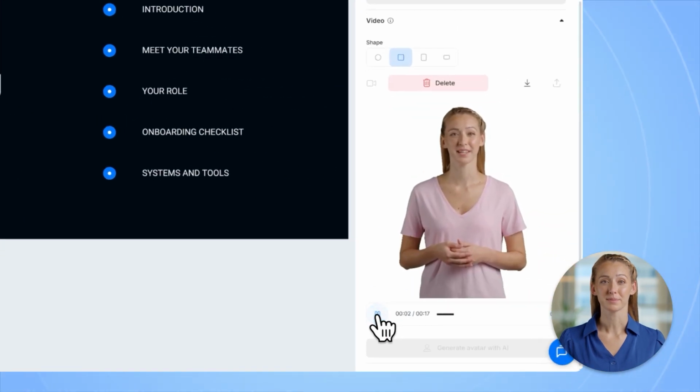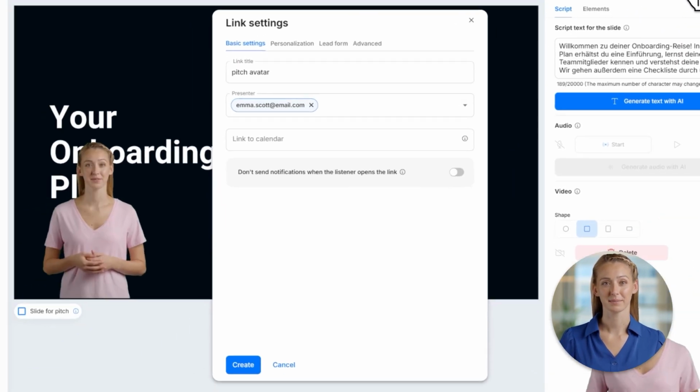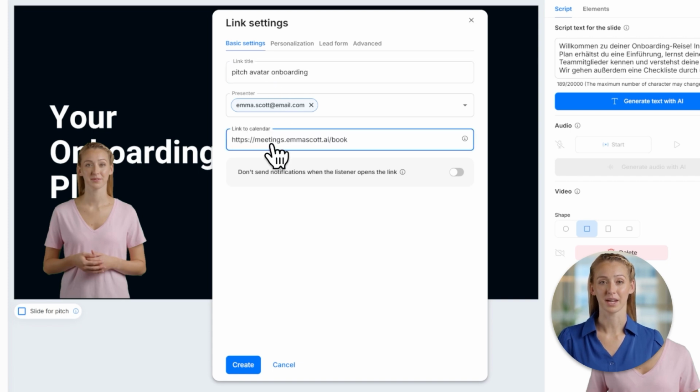Now let's create a personalized presentation link. This step is important because here you decide how your audience will interact with your content. Basic settings: edit the link title so it's easier to find later in analytics. Add your calendar link. This way, prospects can instantly book a meeting right from the player.